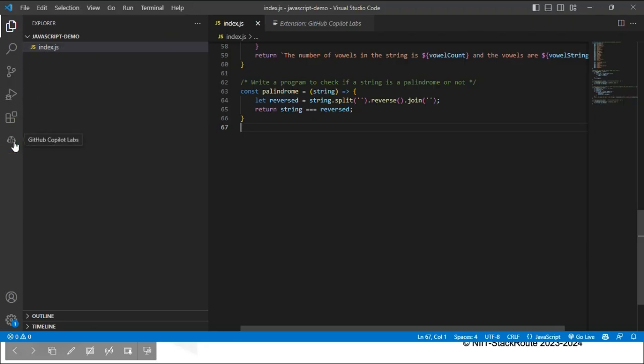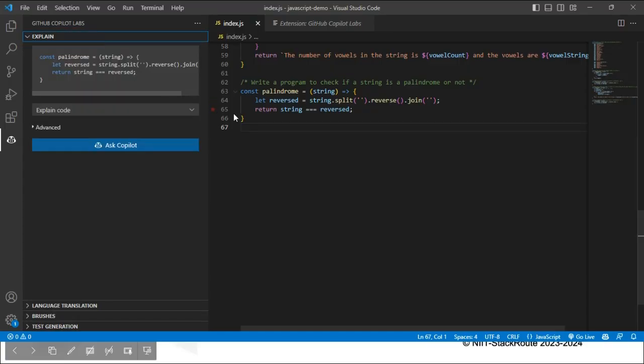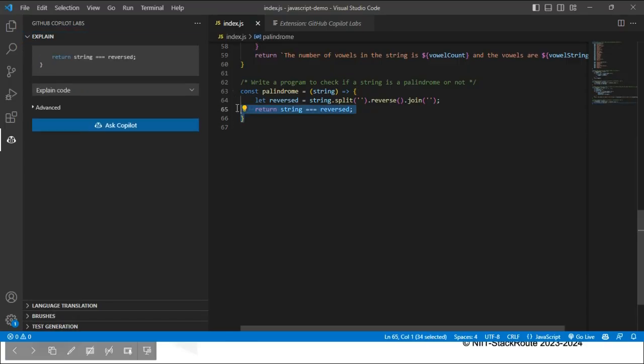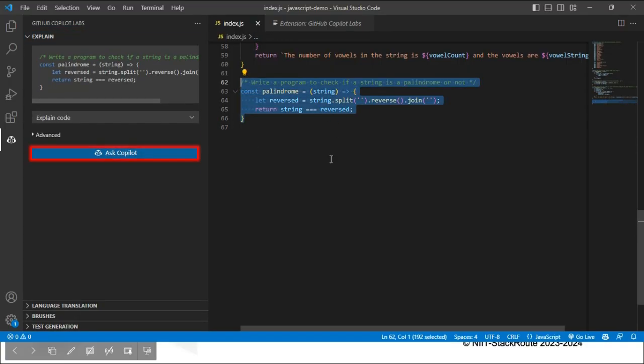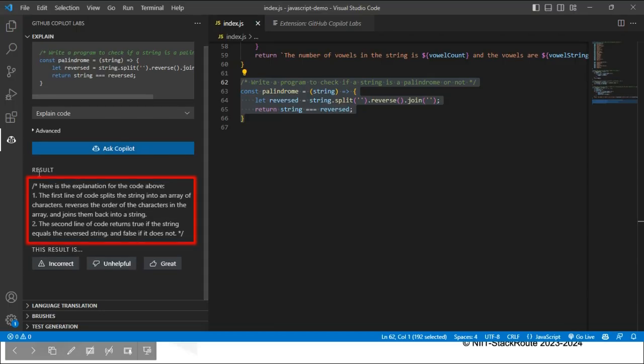Let's click on this. And as explained in the PPT, you can see we have 4 features: explain, language translation, brushes, and text generation. So now let us first expand this explain, and I will just select this and ask Copilot to explain it. Okay. So can you see the result? Here is the explanation for the code above.